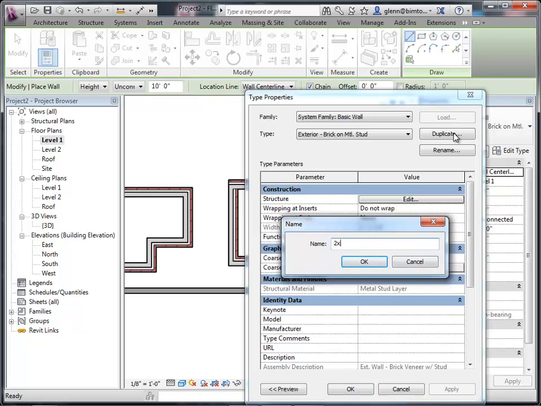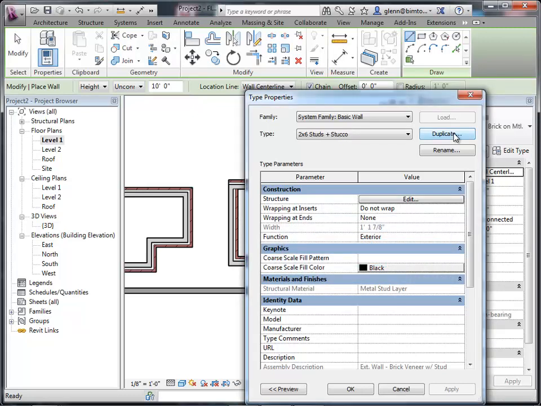I'm going to say it's going to be 2x6 studs plus a stucco exterior. So far all I've done is change the name. I just created a new wall with a new name. I haven't actually changed its structure. Now when I change the structure, I click on this button right here under structure where it says edit.